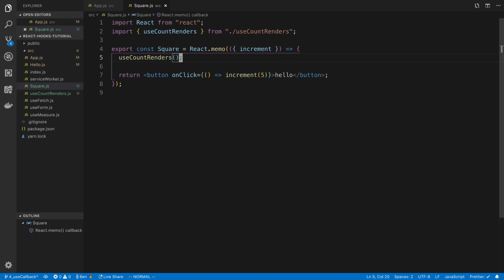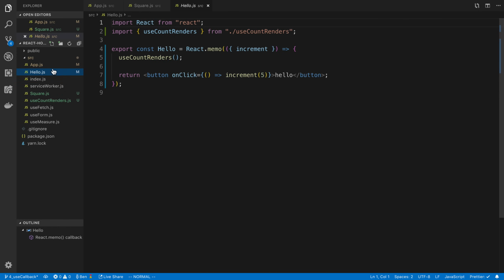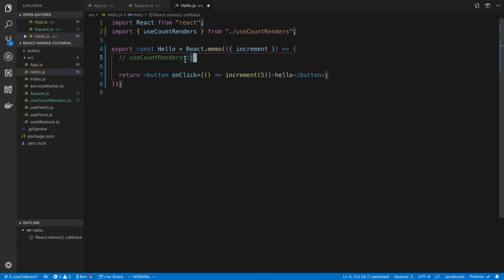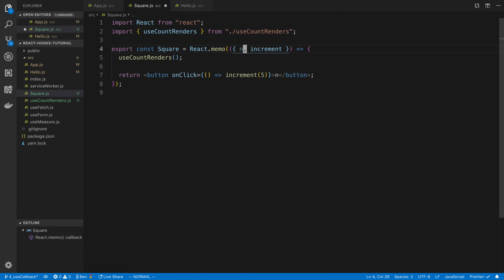So we're going to use our useCount renders, and let's just comment it out from our app over here, or from hello, because we don't want to get too much stuff on our output. So in square over here, I'm going to display the favorite number, which is going to be n, and we're also going to display n here. And let's say we have an on click.